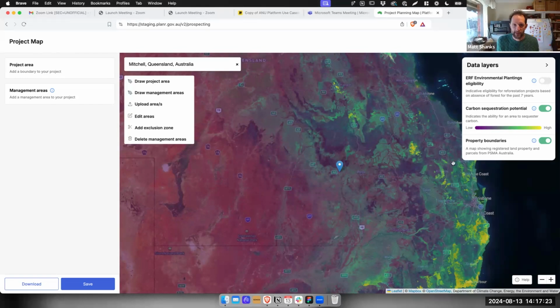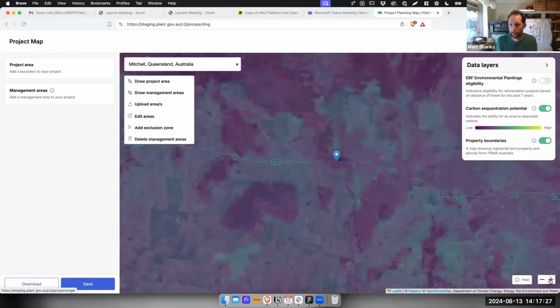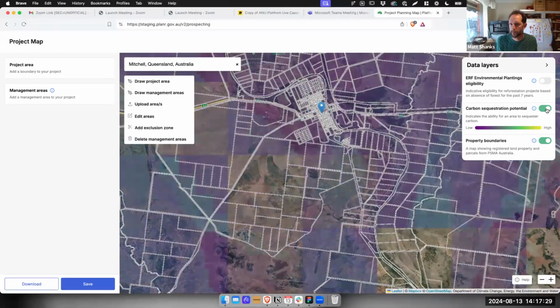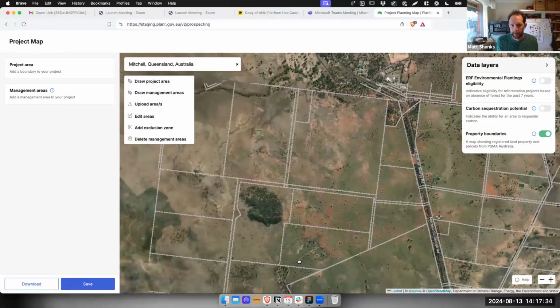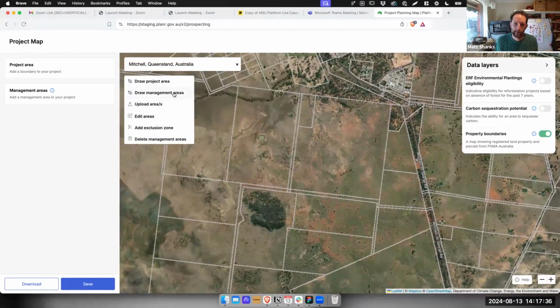Cool. Yeah, so we've got a few data layers there. I'll zoom back in and turn a couple of those off. So the current intent of this is for a landholder to mark out their property boundary, so the space that they're working in. So in this case, I'm just going to pop in an area like this here.